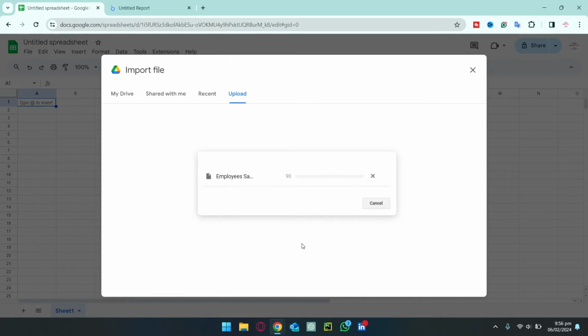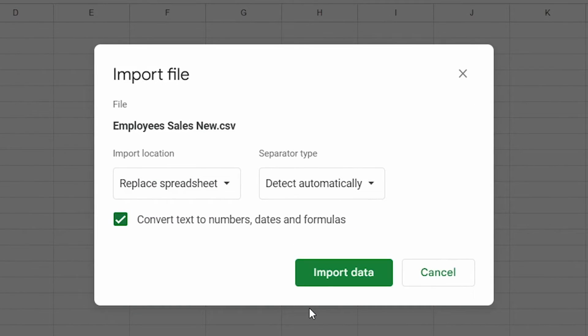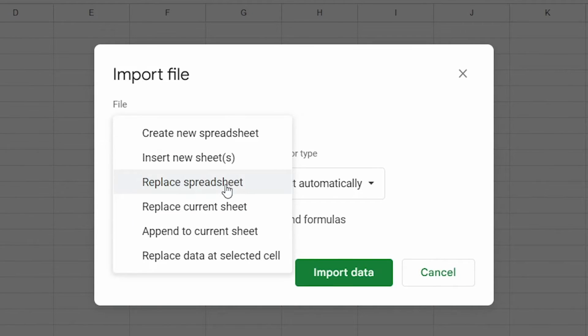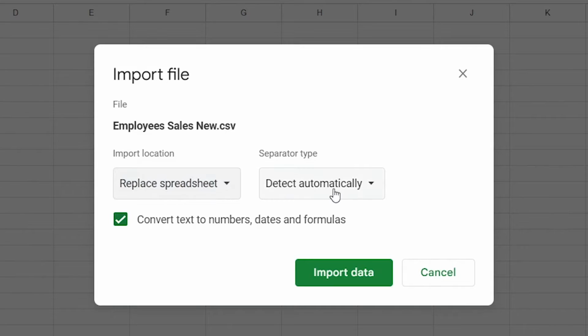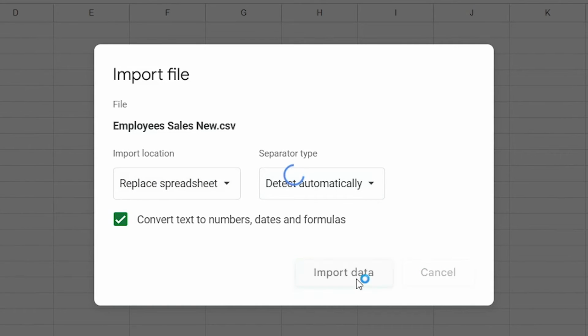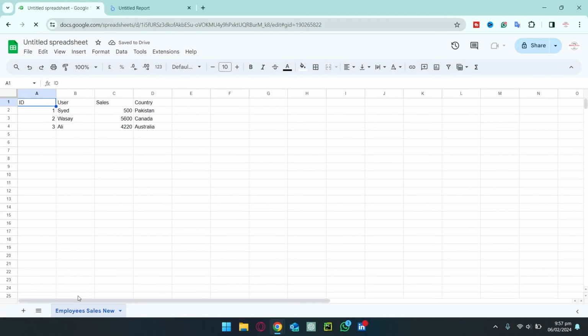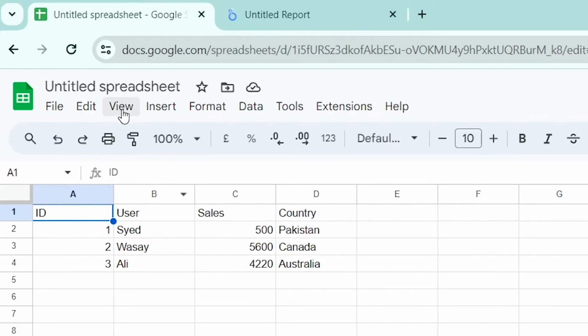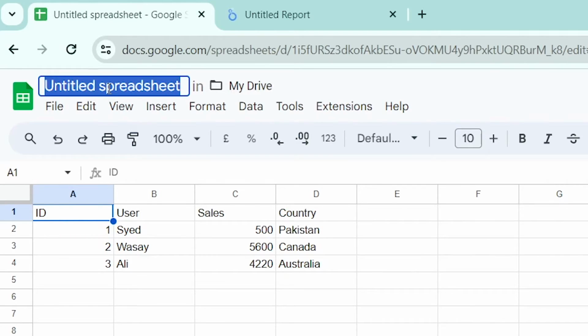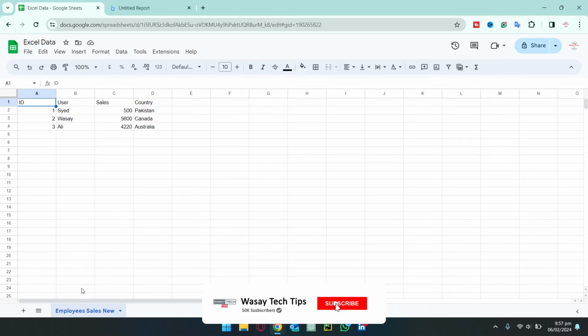Click on open. So if you guys are having any errors when uploading a CSV file directly to Looker, you can upload it to Google Sheets and then connect Looker Studio with that. So we're going to select the option replace spreadsheet, detect automatically. Click on import data, and here you can see it has added the new spreadsheet. I'm going to name it as Excel data so that we can easily find it in Looker Studio, and the spreadsheet name is employee sales new.